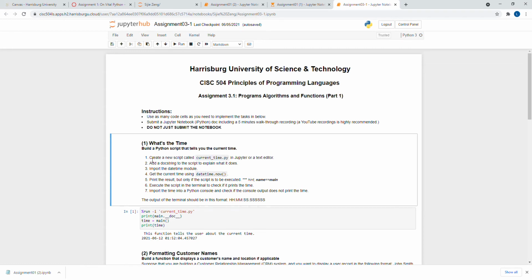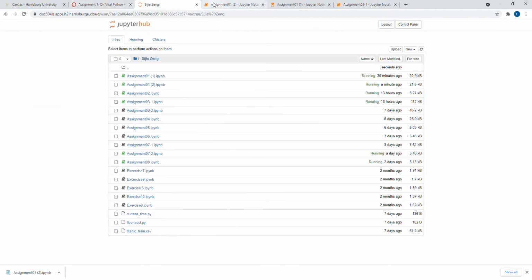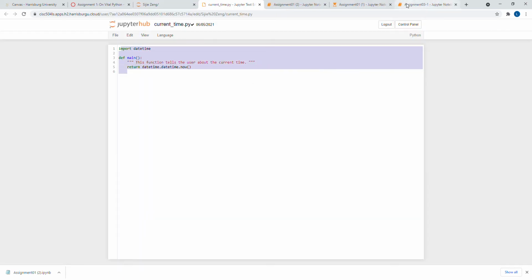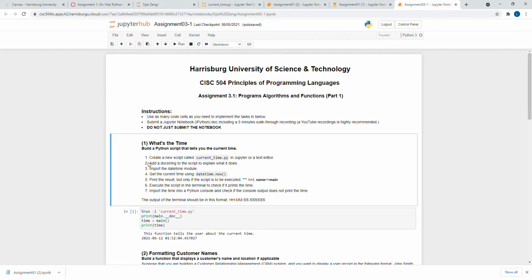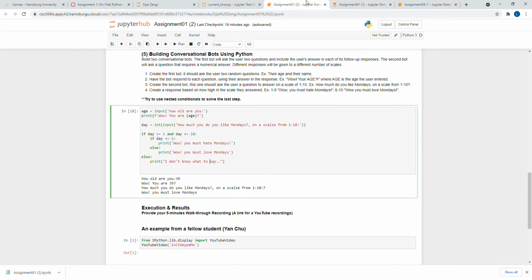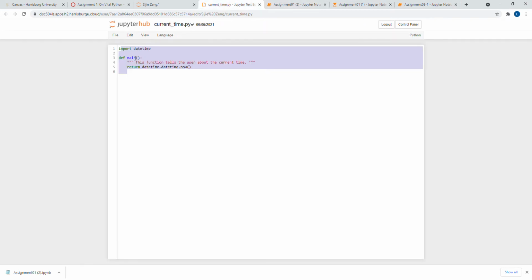So the first step is to create a new script called currenttime.py in Jupyter or a text editor. I did it in Jupyter, so it's here. This is my assignment list. Let's open it. This is a script I wrote, and then add a docstring to the script that explains what it does. So I have built a main function, and I put the docstring inside of the main function.